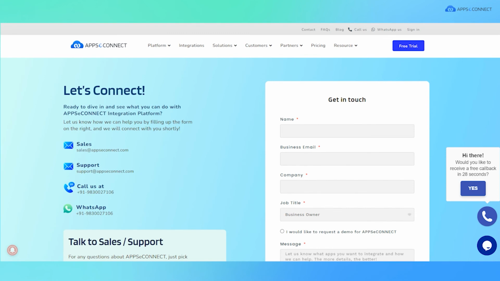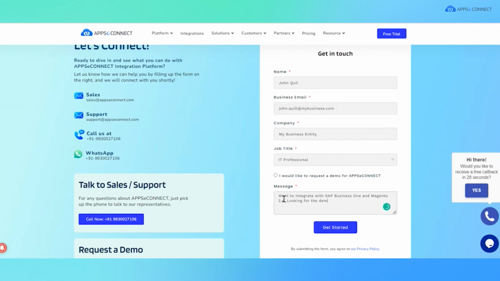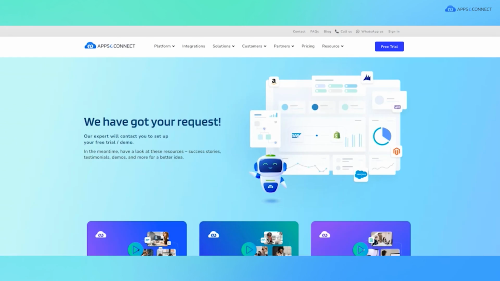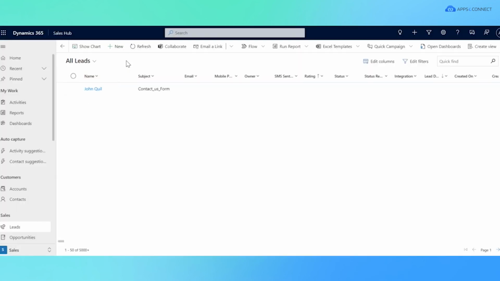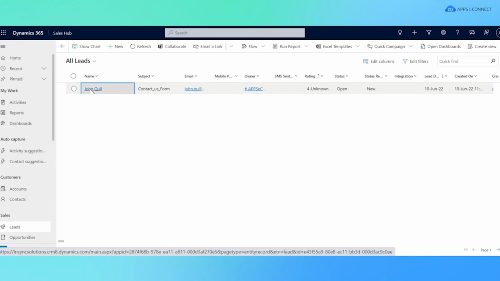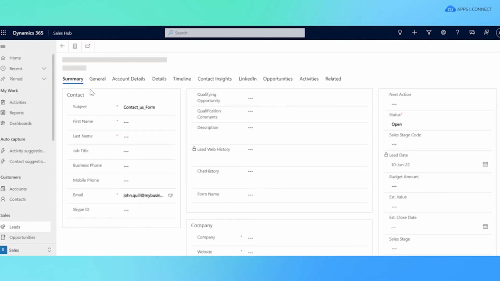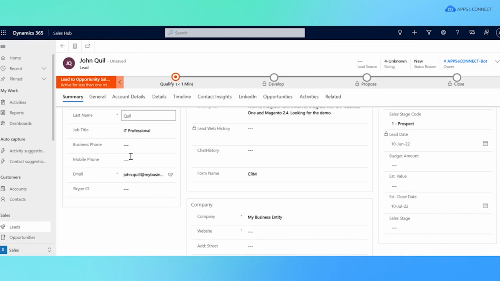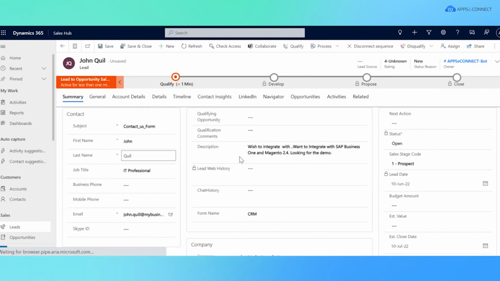Now we will test if the data is getting synchronized from the form into Microsoft Dynamics 365 CRM directly. The first step is to fill in the Elementor form and submit it. Let's go to the Microsoft Dynamics CRM to check if all the relevant data is synchronized. Here we can see that the data fed in the form is successfully synchronized to the CRM. Congratulations, you have now integrated Microsoft Dynamics 365 CRM with Elementor Forms successfully.